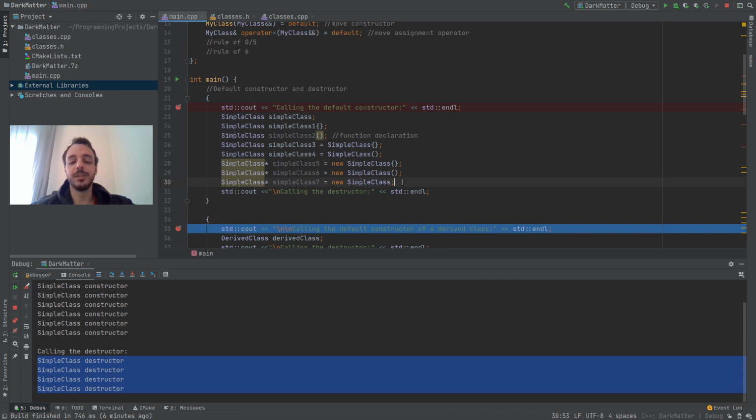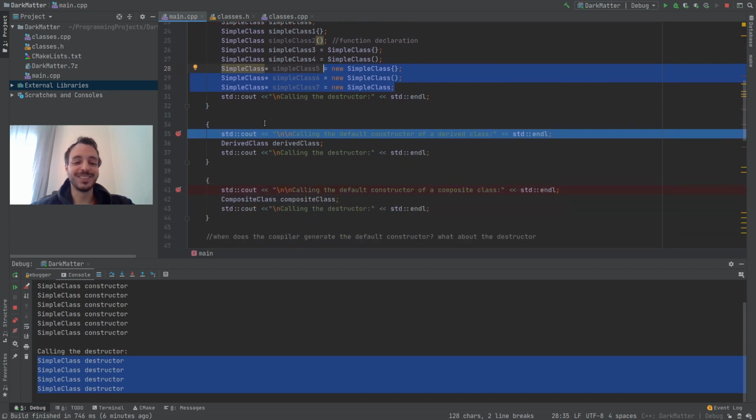We call new, we did not call delete. We have no way of getting this address now. So these 3 here are just leaked memory. Oh no. Okay, so let's continue.